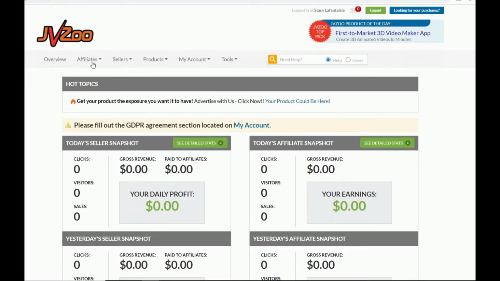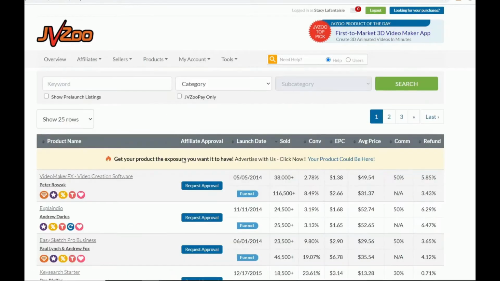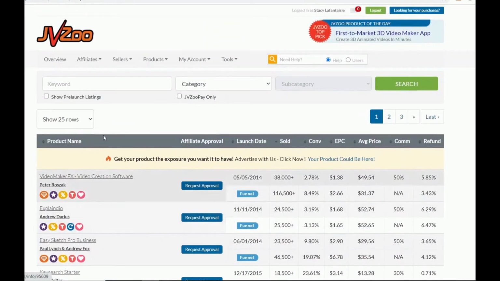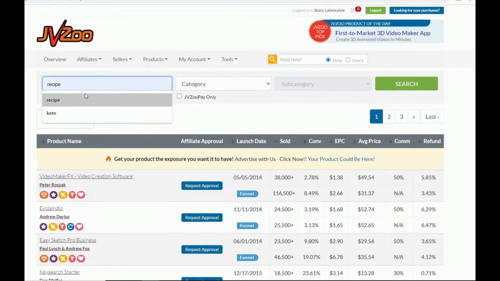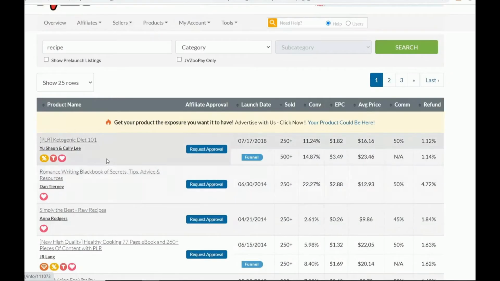Now, to find products, go to affiliates and then click on find products, and here you'll find loads of products that are there. But if you want something specific, like in the health niche, type in recipe and then search, you'll find lots of products there that you can promote. So like the PLR, keto recipe, diet recipe.